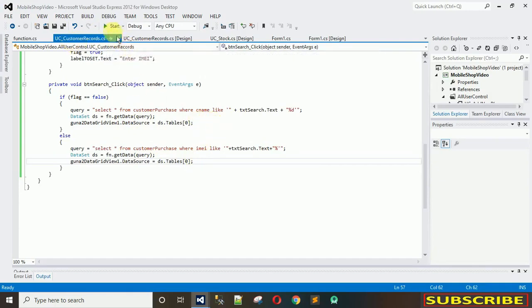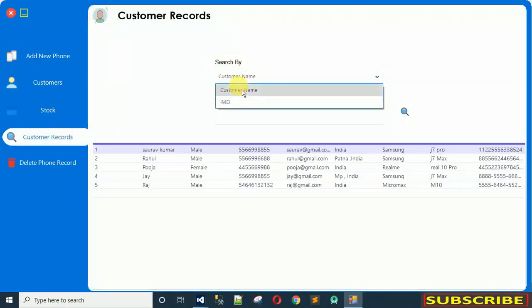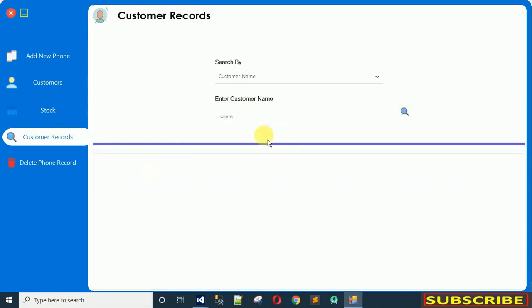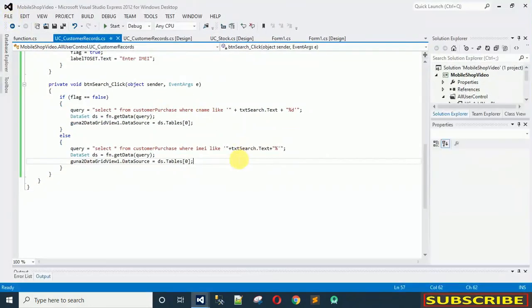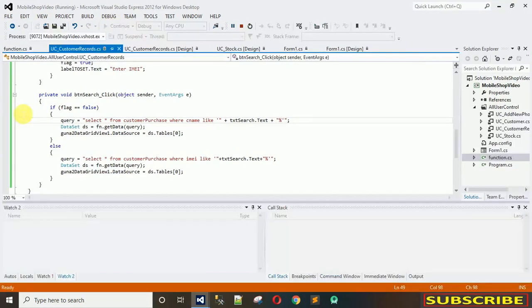Okay, so let's try this once again. Just click on this customer name, and I'm going to search for Saurav and click on this. Okay, so nothing is over there, so let me check that quickly. Sorry, that's my mistake. Actually, we don't have to add the D over here. That's in another programming language. I'm working on some other programming language, that's why I've added the D over there. So we actually have to add only percent. That's why that's causing a problem. So let me try this once again.